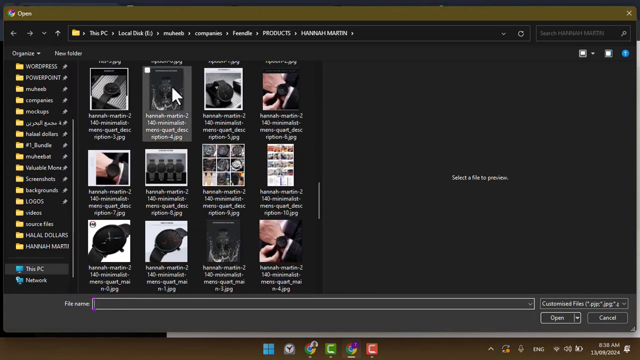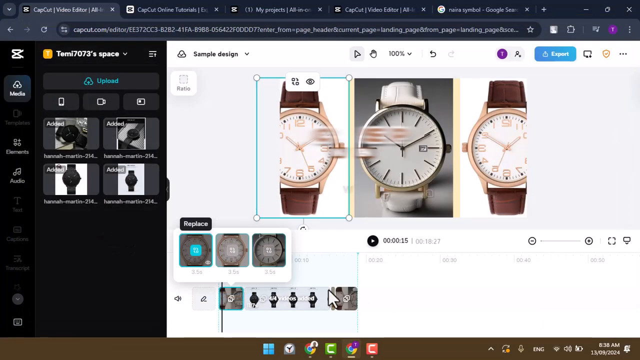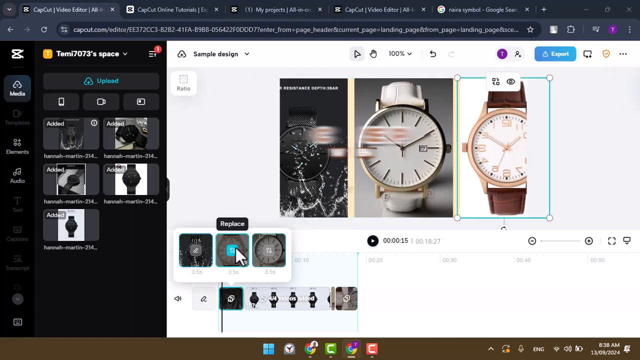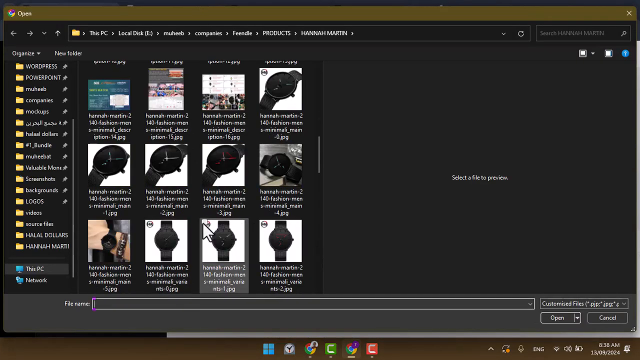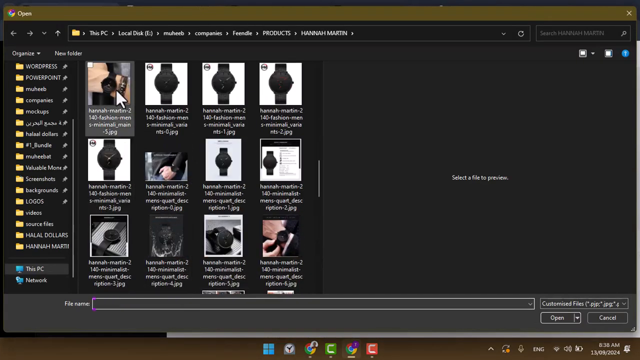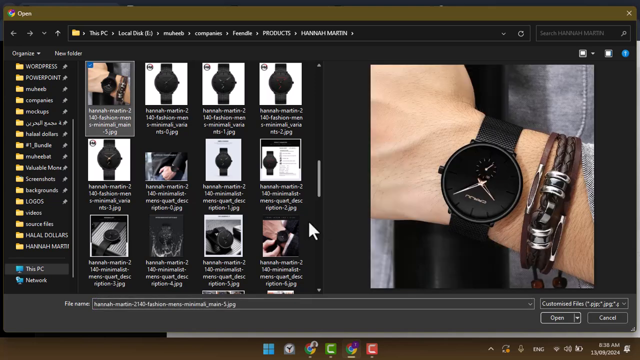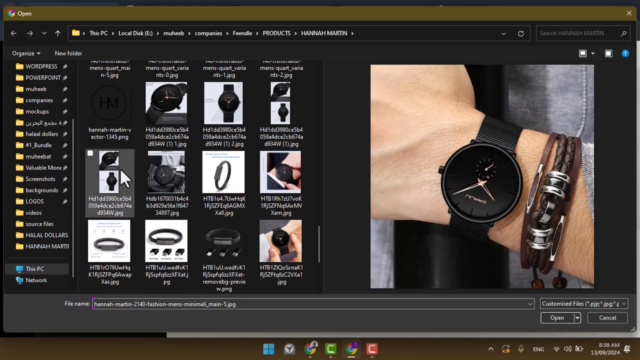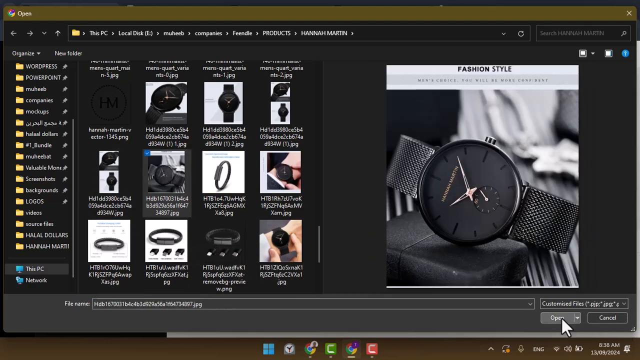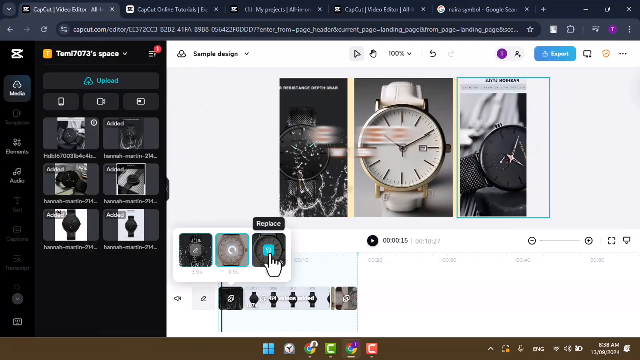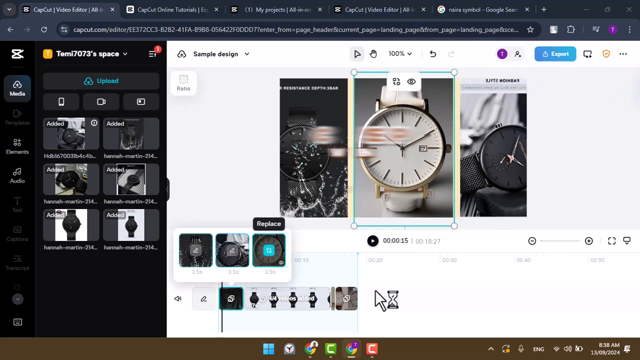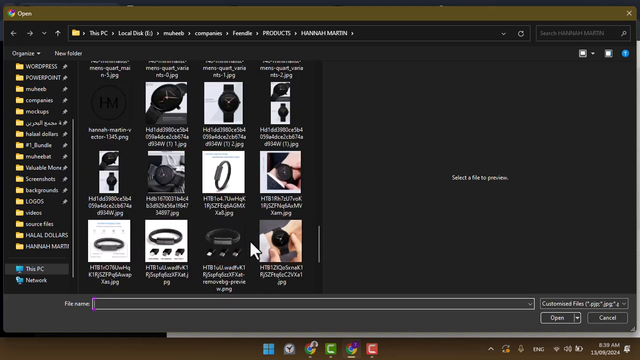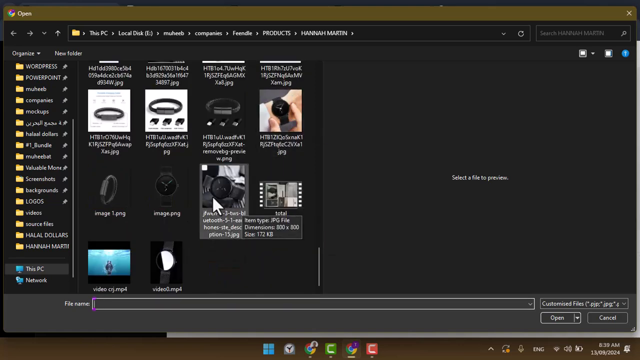I want it to have this waterproof. You can see. And by the time I'm done replacing all the images, I have a professionally made video without doing much at all. And you too can take advantage of this.